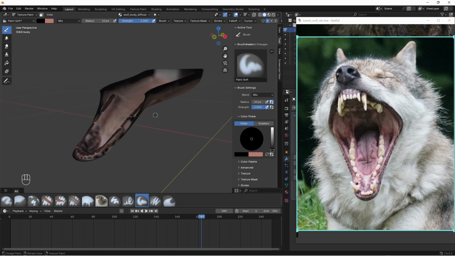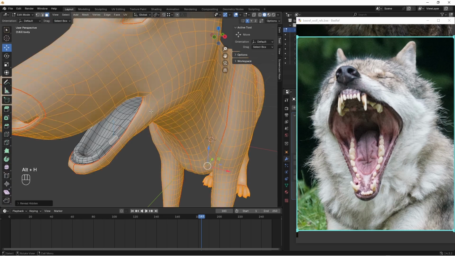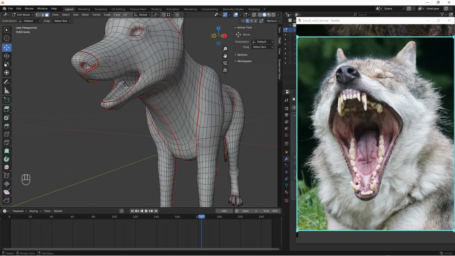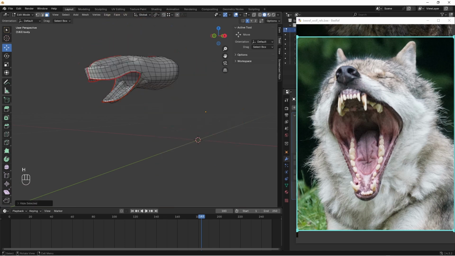Now let's repeat exactly the same process for the upper part of the mouth. In short, enter edit mode. Unhide everything by pressing Alt-H. Place the mouse over the mouth and then press L to select it. Press Ctrl-I to invert the selection, and then press H to hide it.